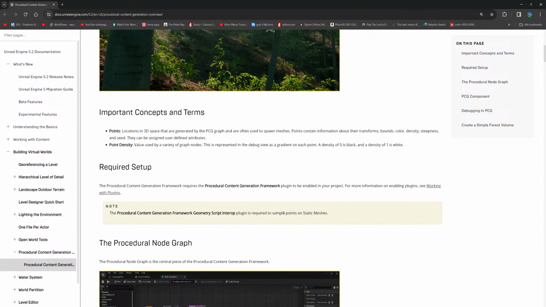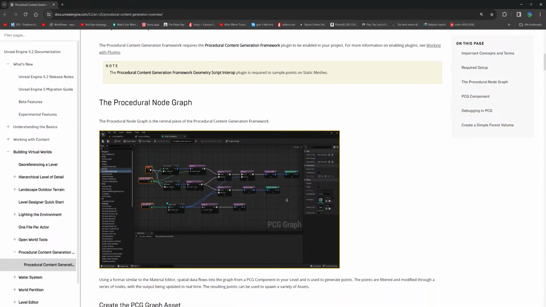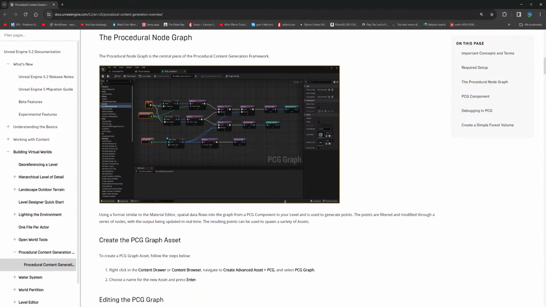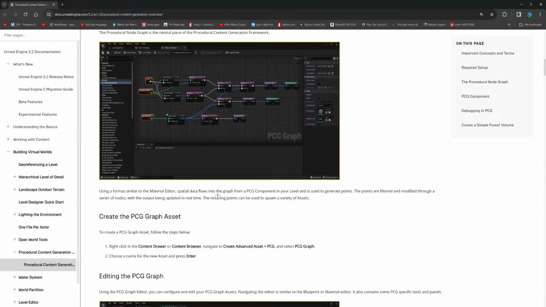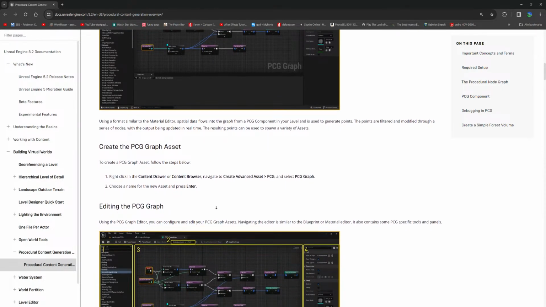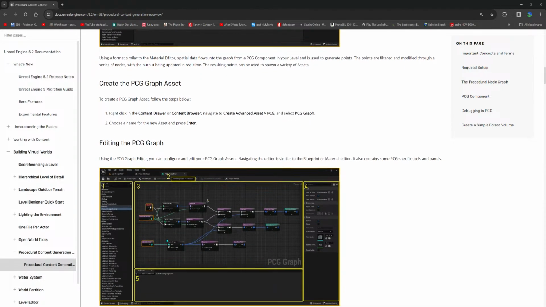Required setup. I have the plugin installed. The procedural node graph is a central piece of the content generation framework, using a format similar to the material editor, with special data flows. So yeah, it's just a blueprint editor thing. I can get that. Creating an asset: right click on the content browser, we did. Choose the name, I don't care.